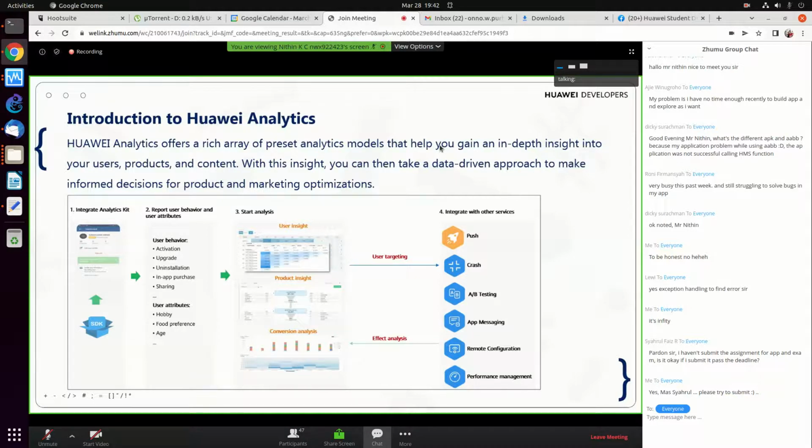We can use this Analytics Kit and we'll get some data in the backend, and we can use this for other purposes, for example marketing and other related things. Okay, so normally it's one of the very important kits, because it will help in different areas.